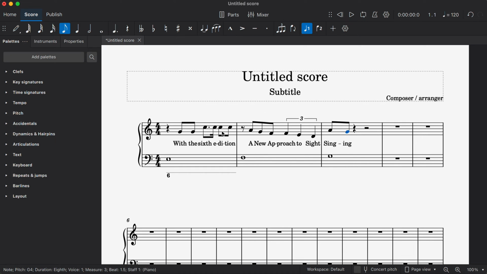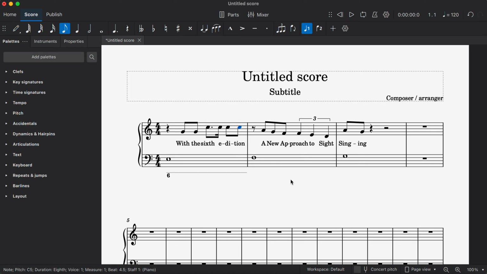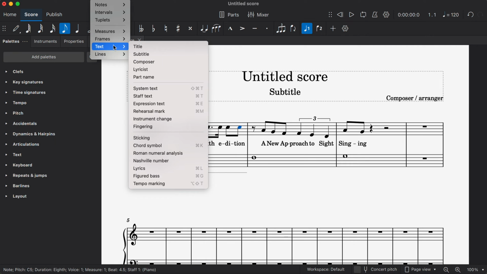and it overall makes it pretty readable. I might want more space here. Something like that. So, figured bass, text underlay, they can both be handled very easily with these options under add, text, and either lyrics or figured bass. Ironically, figured bass are numbers, not text, but they're under text.